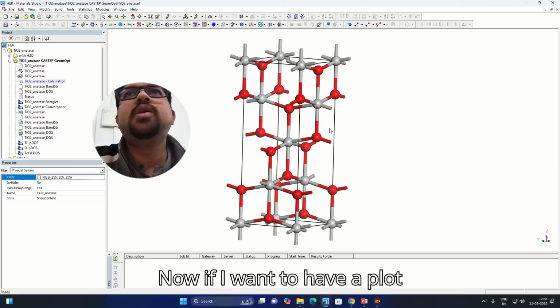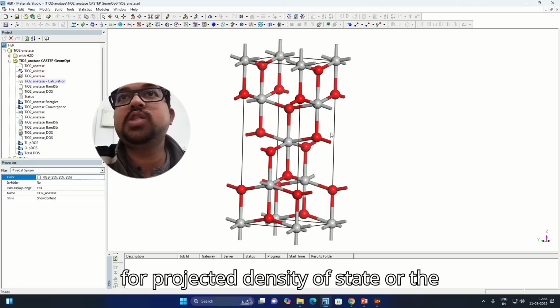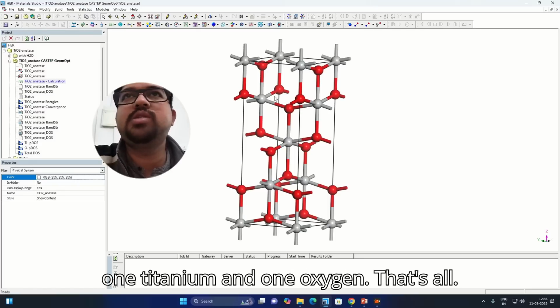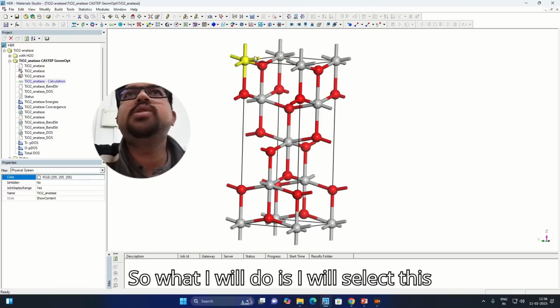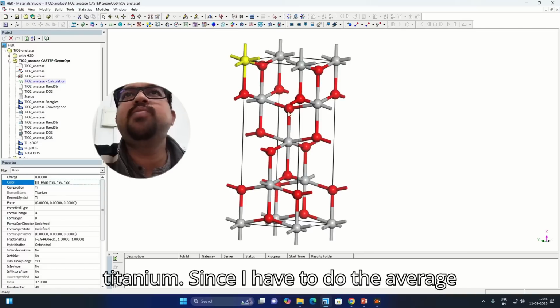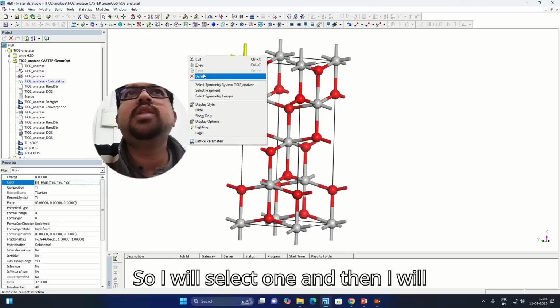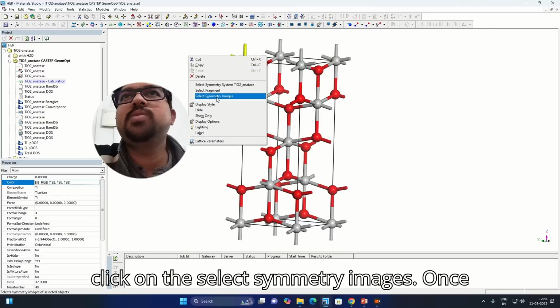Fine. Now, if I want to have a plot for a projected density of state or the density of state, I'll be having just one titanium and one oxygen. That's all. So what I will do is I will select this titanium. Since I have to do the average of projected density of state, I will select one, and then I will click on select symmetry images.